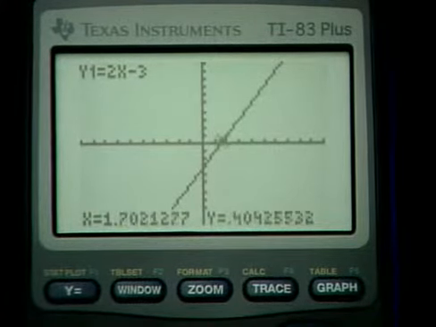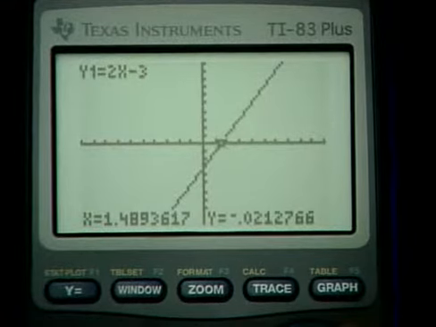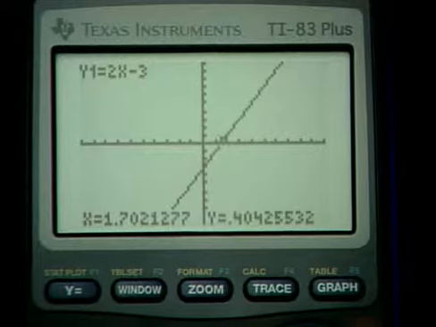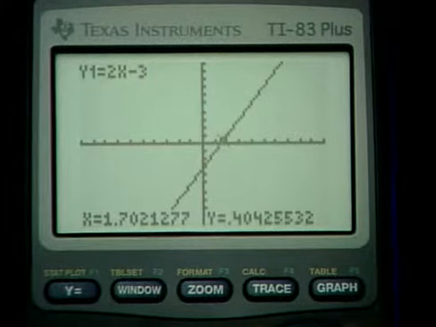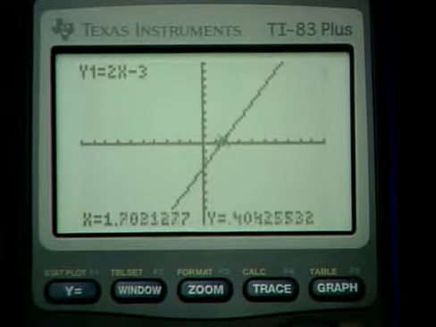Well, let's see. Now, the x-intercept, the place where the graph crosses the x-axis, has a y coordinate of 0. So we would be looking for a y of 0 as we cursor along. And gee, we can't land on a y of 0 here. That's really because of the kind of setting that we're on right now. We just can't land on that point.